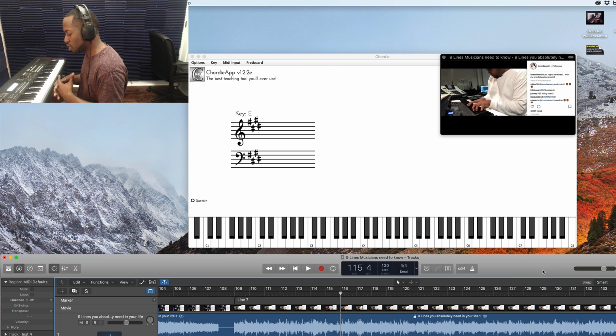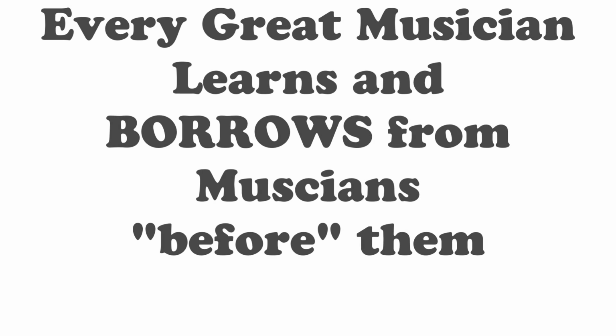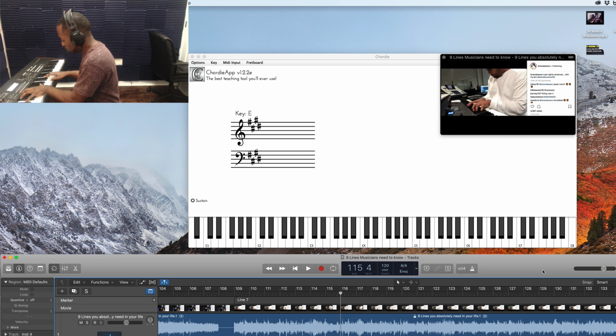So definitely study these guys, because remember, musicians, it's not called copying, right? Every great musician has had to learn and borrow from musicians before them. We don't pull these things from nowhere and from our own selves. We always listen to others. That's how we gain. And I like what he's doing here.